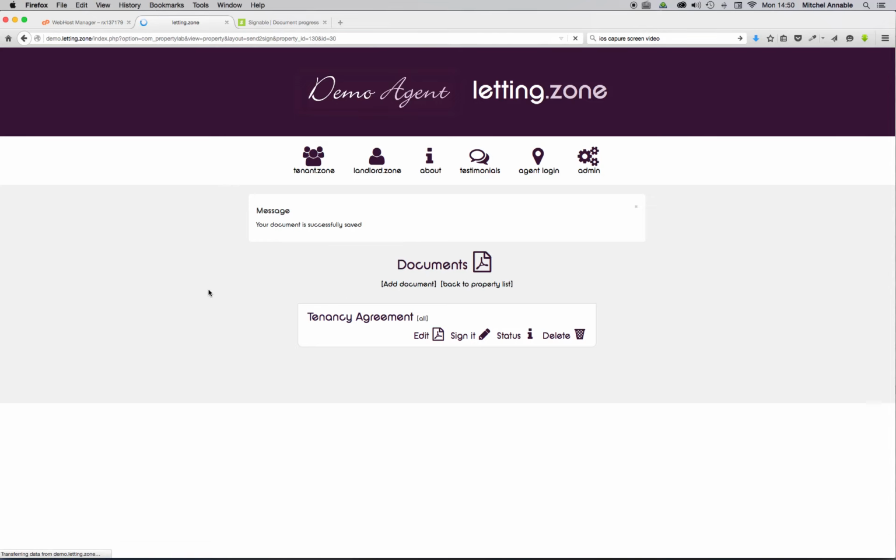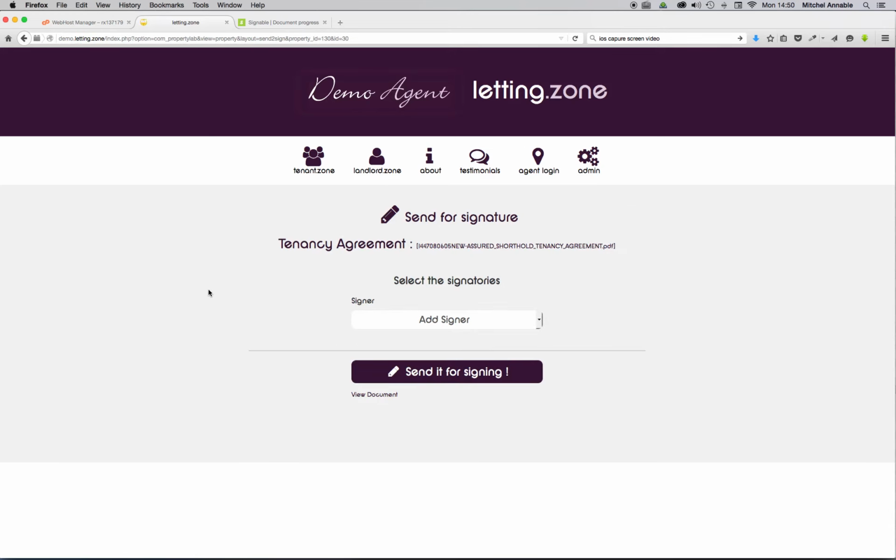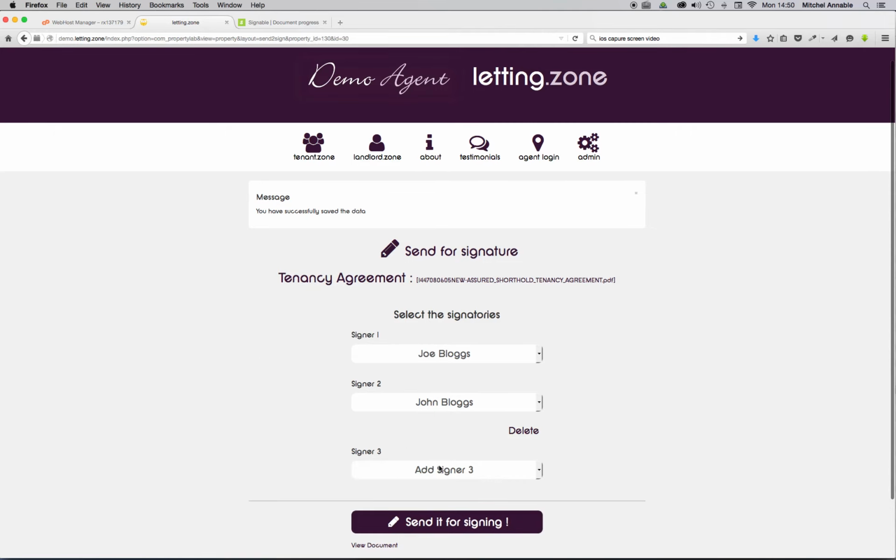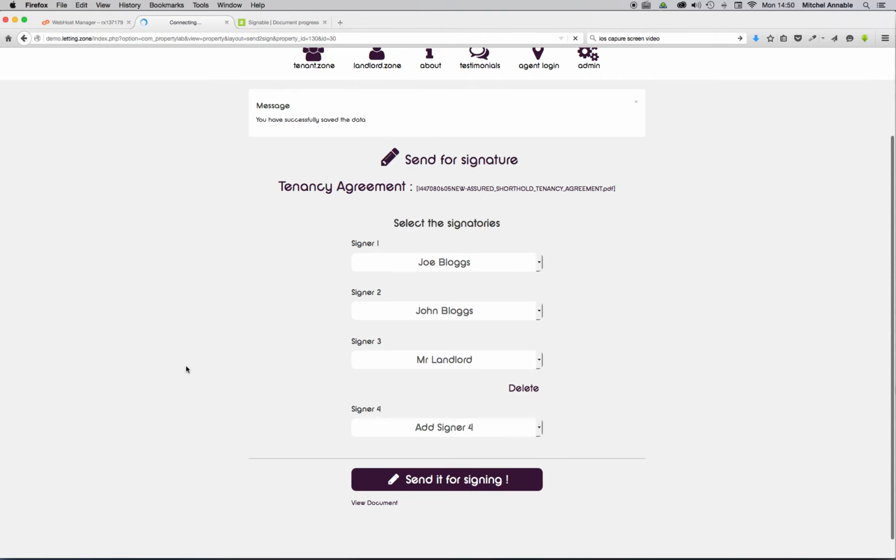We then click on the Sign It tab. What we then need to do is assign our tenants and our landlords to the signer 1, signer 2, signer 3 that we added into the tenancy agreement. So if we add signer 1, then add signer 2 for our two tenants, and then add signer 3 for our landlord, then the letting zone system is now linked to our tenancy agreement, and we can send it for signing.